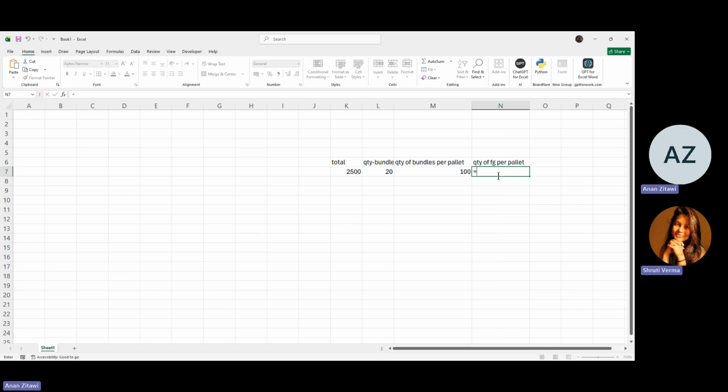It will be this one by this one, right? First is your total quantity, second is your quantity per bundle, and third is quantity per bundle per pallet. How many bundles are there? This is like this, but in FG receiving, we don't categorize bundles and then pallets.